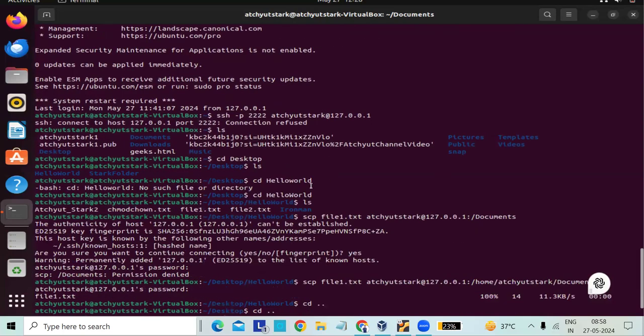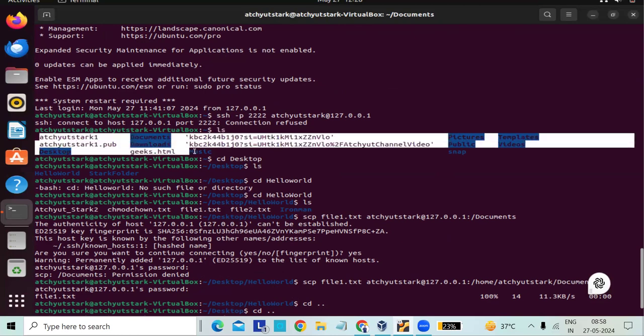So how can we transfer the files? See here, I have transferred file1.txt using SCP. What have I done? First of all, I checked ls, to see what files are present here. I saw there are Documents and Desktop. First I go into the Desktop and do ls.